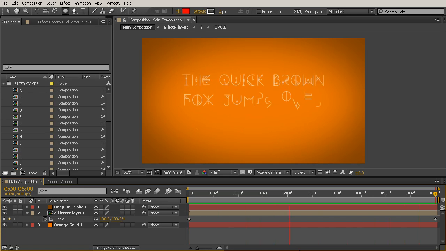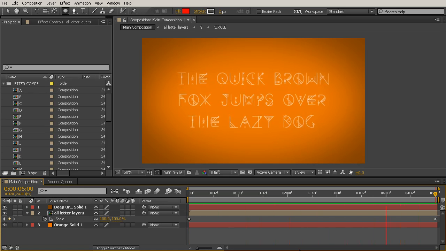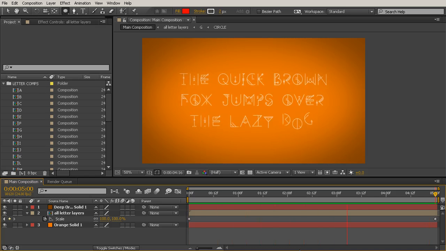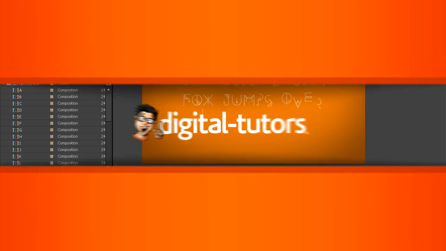So I'm going to show you in the next lesson how to render this for a GIF. And then in the lesson after that, we'll actually make it into a GIF in Photoshop. So stick around, and in our next lesson, we'll be rendering to a GIF.